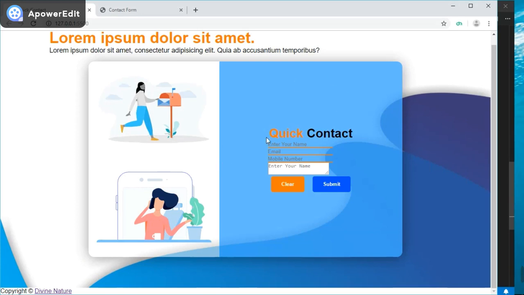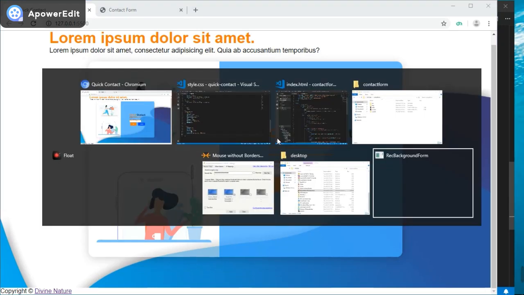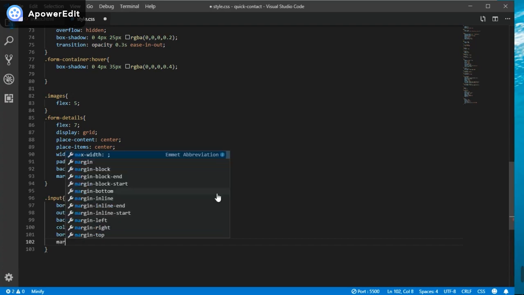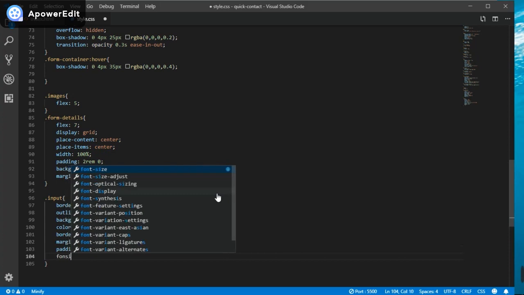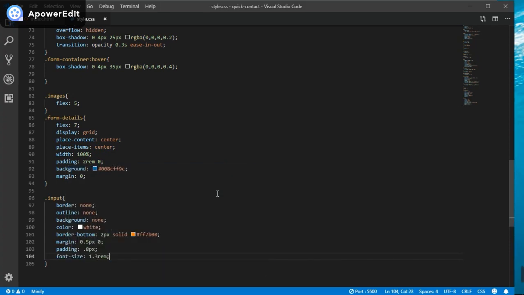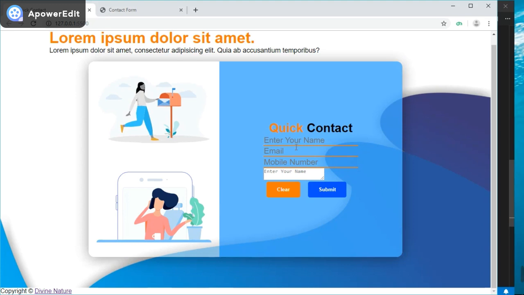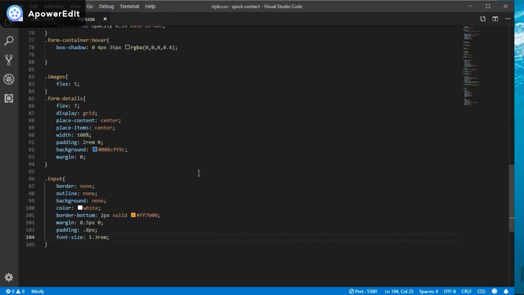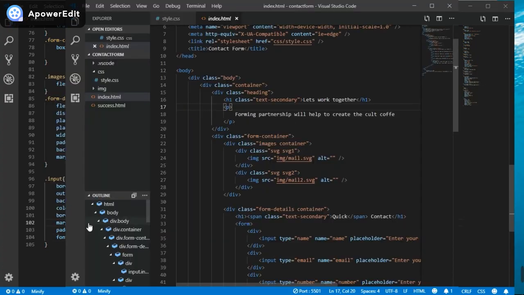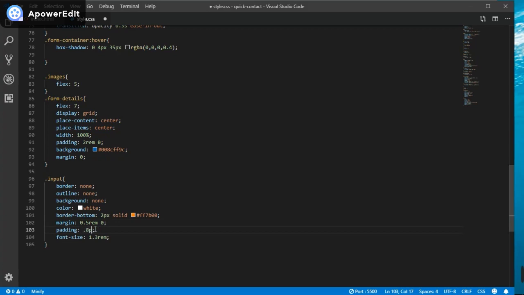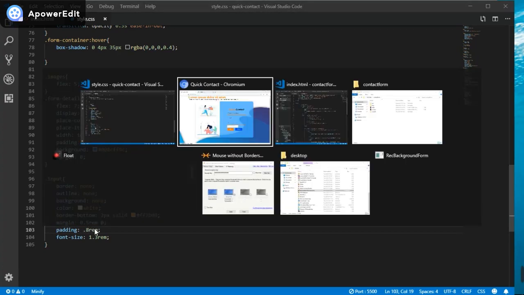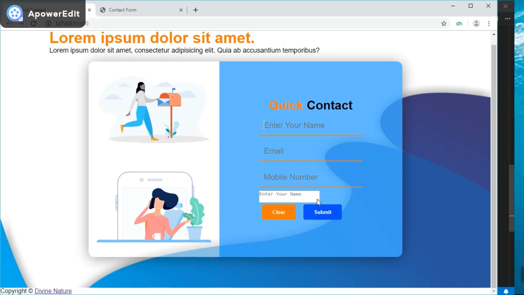Alright, next we're gonna add a padding and a margin. A margin of 0.5 pixels top and bottom and 0 left and right. I'm gonna add a padding of 0.8 pixels. I'm gonna add a font size of 1.3 rem. Let's take a look. Alright, margin didn't work. Margin 0.5 pixels, 0.5 rem. Okay, yeah, it worked. And this is also 0.8 rem. Alright, that worked.